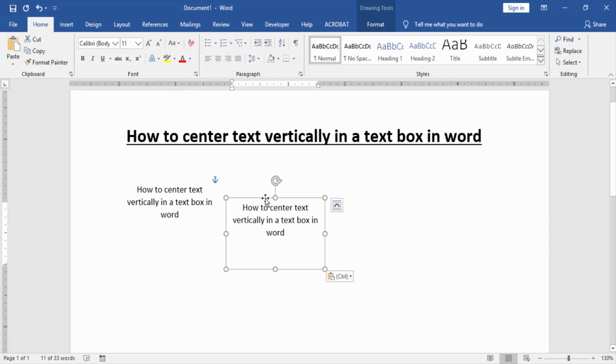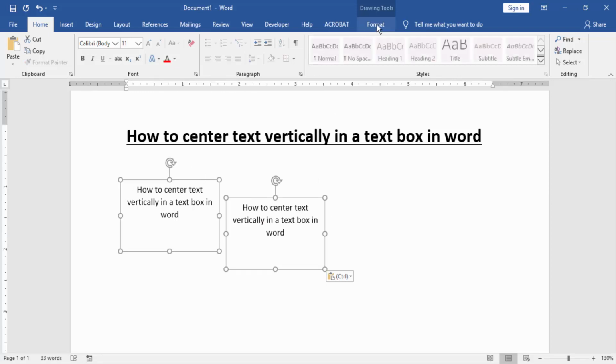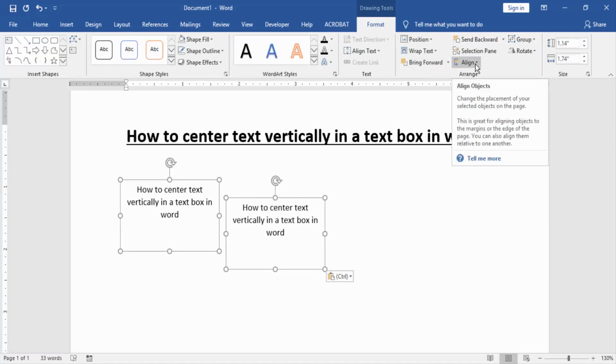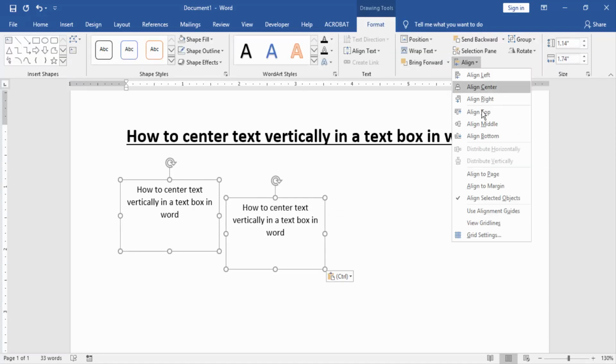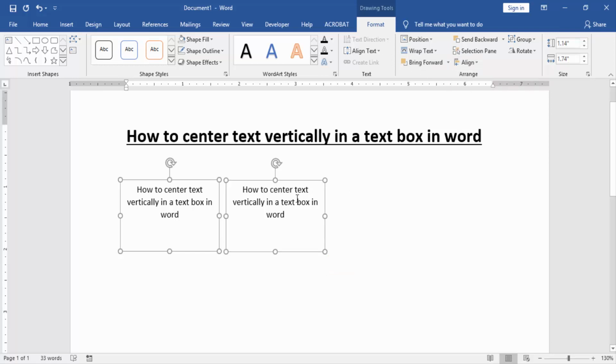Then press Shift on your keyboard and select multiple text boxes. Then go to the Format menu and click Align. Then select Align Top.